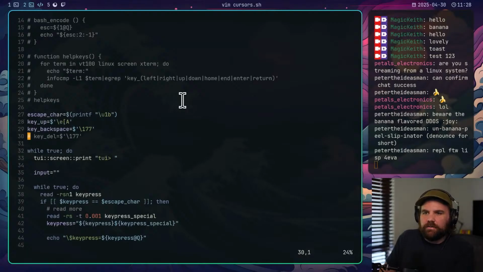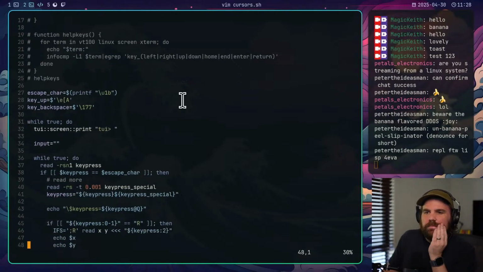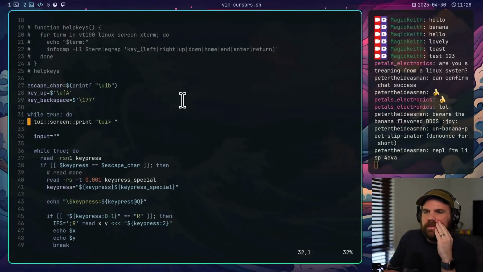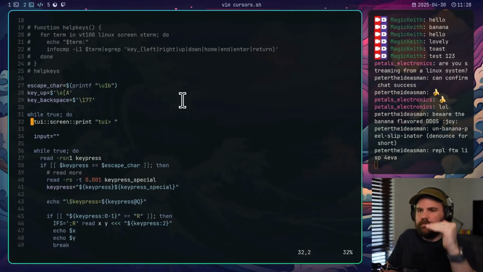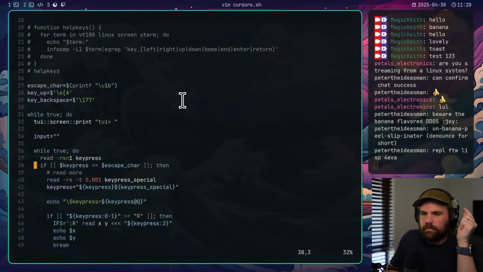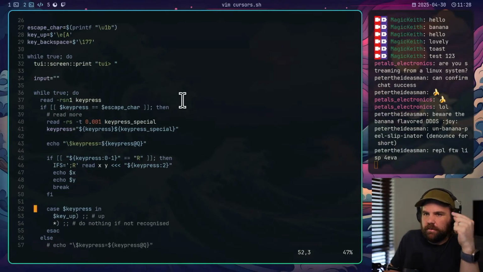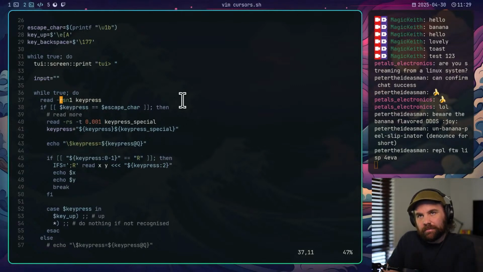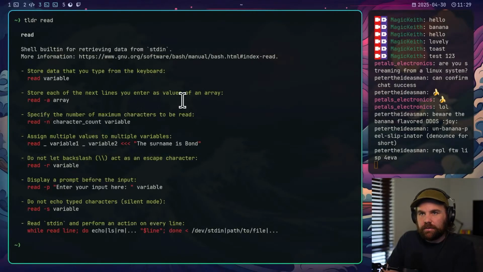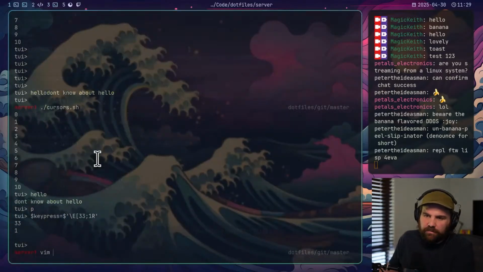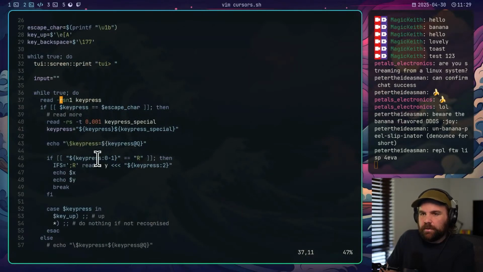Just got some key characters that I need saved. So there's a for loop, and then I print the prompt, at which point I then start reading the key presses in. So calling read, what does R stand for again? I can't remember. TLDR read. Do not let backslash act as an escaped character. Yes, that's right, because I need to handle special characters. So interpret the backslashes, only read one character though, and put that in key press.